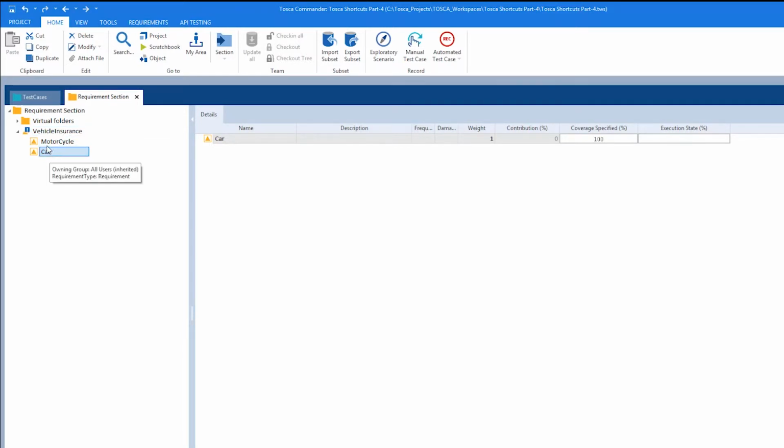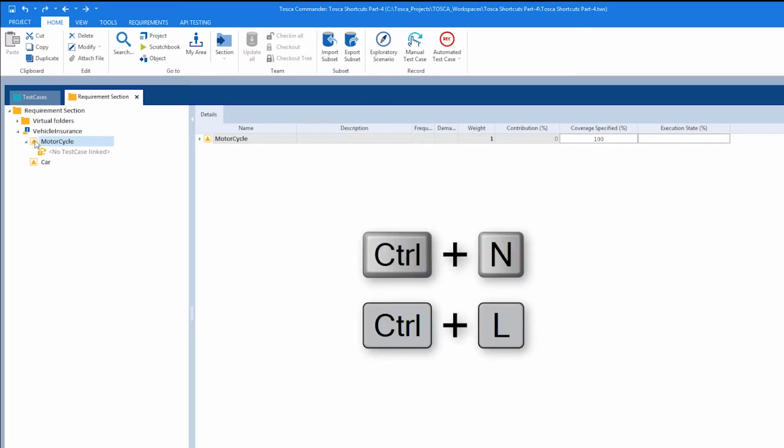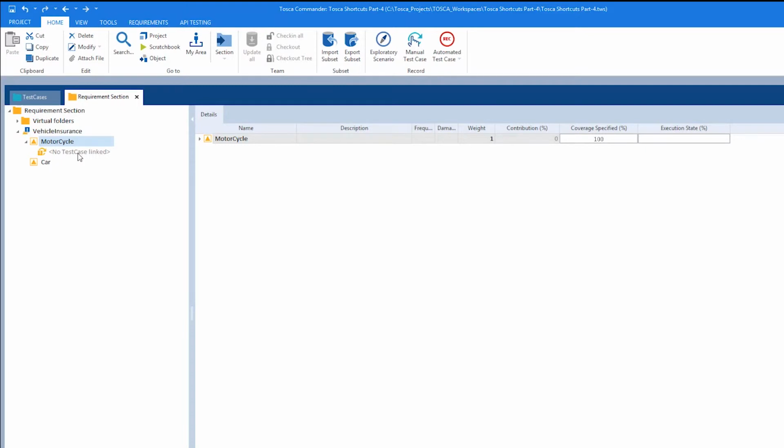Now you can link your test case to your requirements. How can you do that? Select this requirement, motorcycle, and the shortcut for it is Ctrl N Ctrl L. So it says no test case linked. We haven't linked our test case to our requirements. Similarly, we do it for this one also.